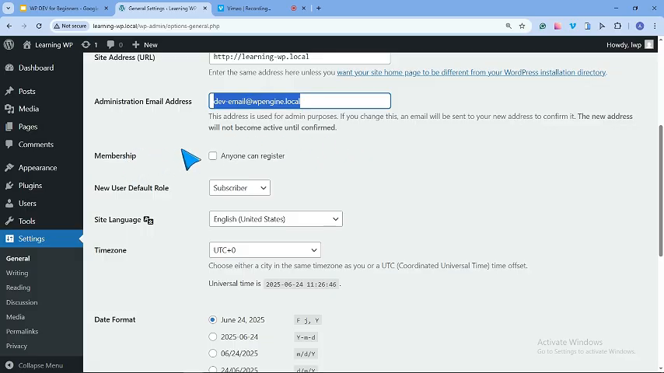So, membership. If you toggle this on, it means anyone can register on your site. Unless you have a website where you require people to register and log in, do not turn this on. Do not check this membership unless you have a feature where people need to register and log in. Maybe you have a membership site, or you have a website where you are teaching people, you have tutorials, and people need to register or log in to buy stuff from you, then you need to turn this on.